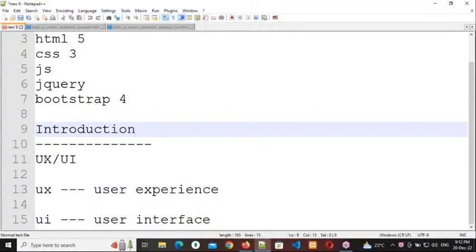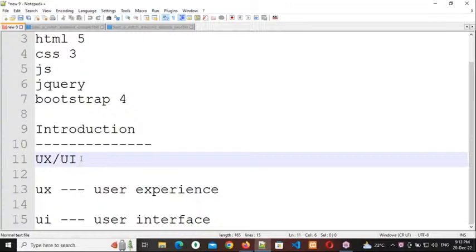Yesterday we discussed UX and UI. Most people think both are the same, but actually they are different, though they have a relation. It is like you and your father. You have a strong relation with your father, but you are two individual persons. Like that, UX and UI are individual terms and individual things, but they have a relation.